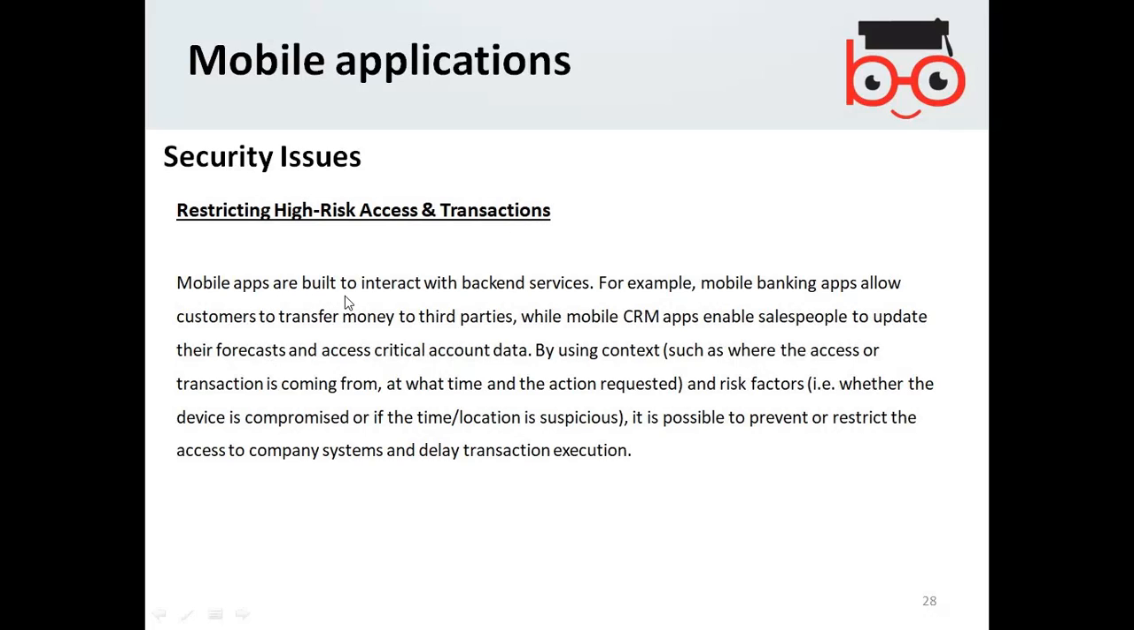Restricting high-risk assets and transactions. Mobile apps are built to interact with back-end services. For example, mobile banking apps allow customers to transfer money to third parties. Do you use mobile banking? You do online banking, but nowadays you can use online banking on the mobile as well. Yes. I use it.